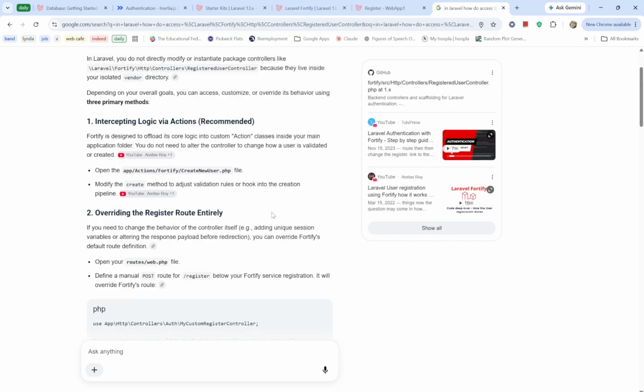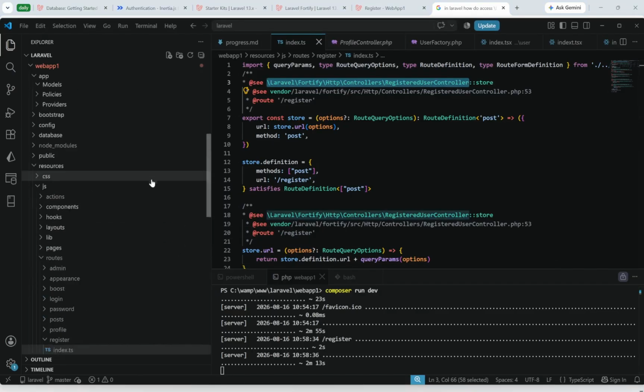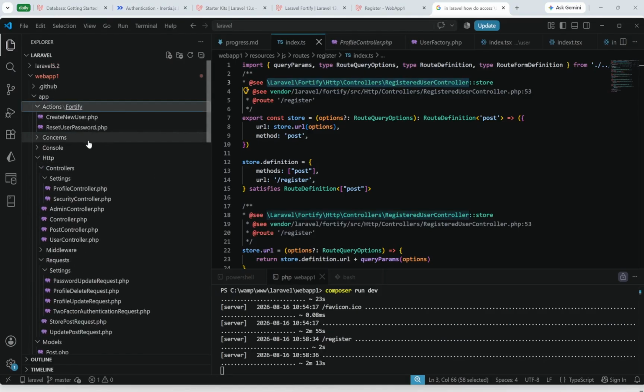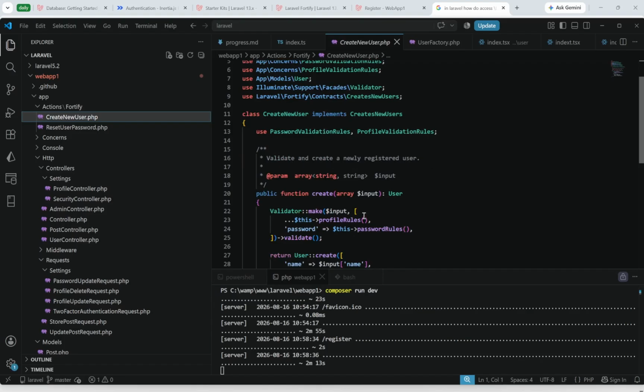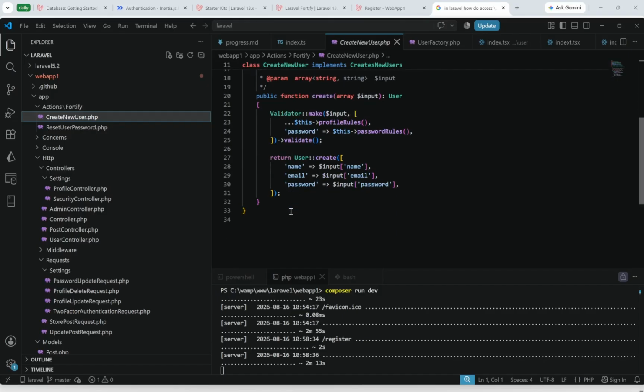So, open API Fortify create new user. Interesting. Do I have that? I think I saw Fortify somewhere here. Actions, create new user. So create new user is implemented by create new user as password validation. And here's the create to create a new user.